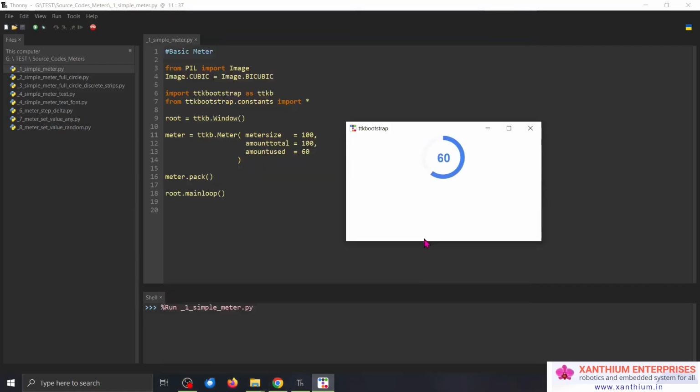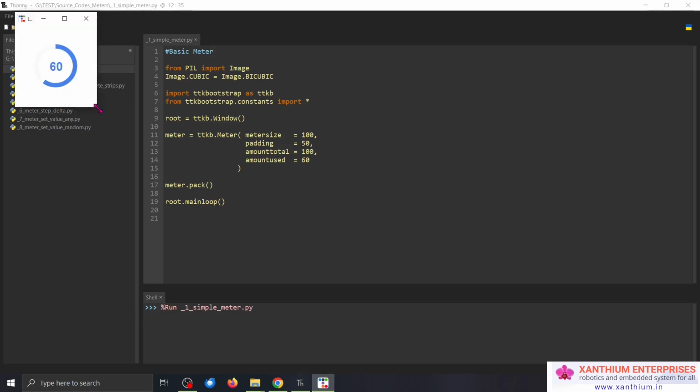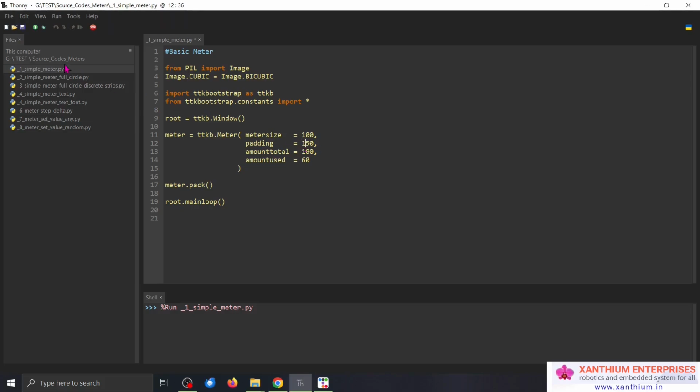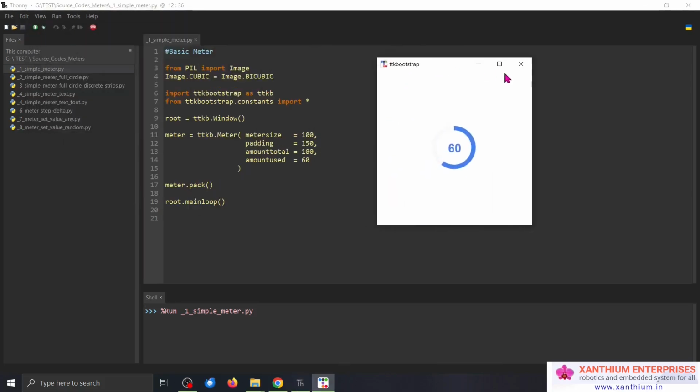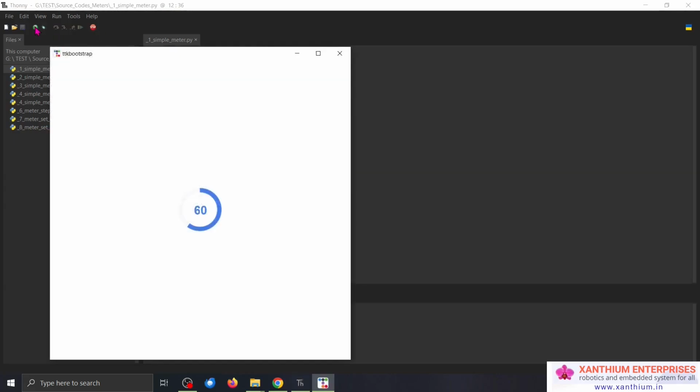Now you can add some padding from the top and the bottom. For that, you can use the padding option. So you can just say padding equal to, let's say 50. Now the meter is 50 pixels away from the top and the side of the window. You can also change it to 150. This is what 350 looks like. There is now a gap of 350 pixels from the top and the side.